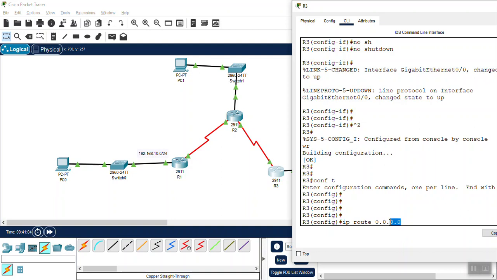0.0.0.0 means any network, any destination. We are sending the packet towards any destination network. And then, instead of writing the subnet mask, again we will write 0.0.0.0. It means any network address with any subnet mask, that is your destination, right?